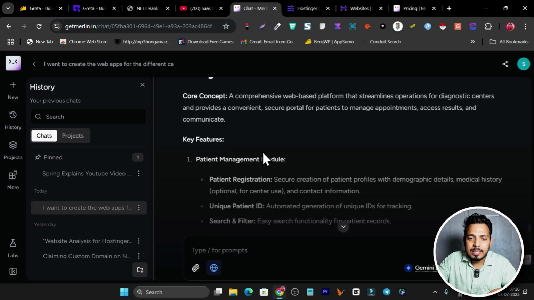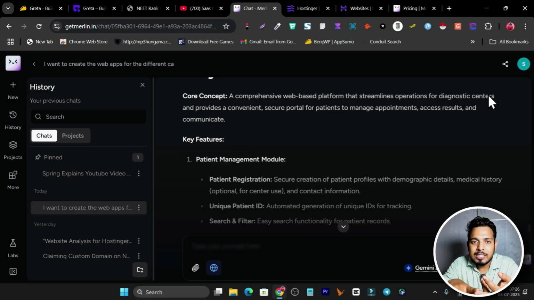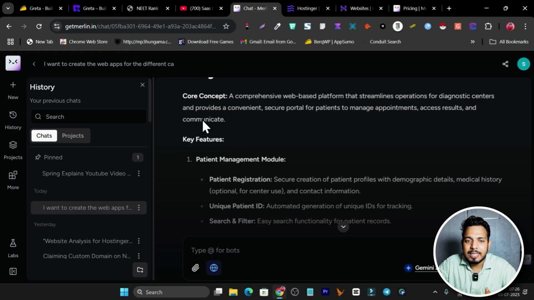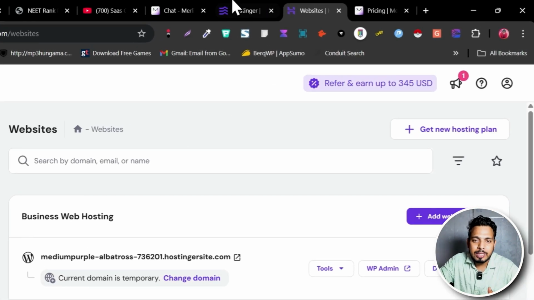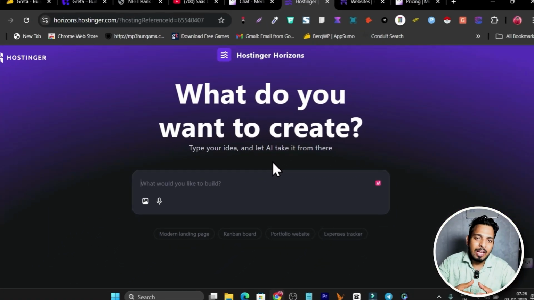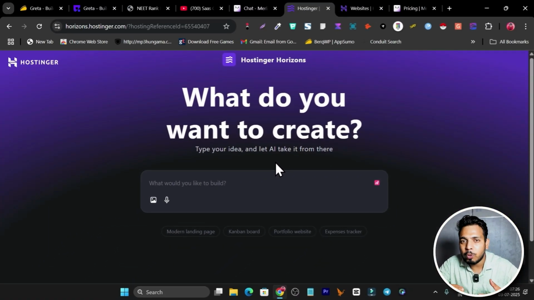In this prompt you can see a comprehensive web-based platform that streamlines operations for diagnostic centers, for services like X-ray, ultrasound and ECG. This is the platform that I am going to build today with the help of this AI builder, and I will also build the same thing with Hostinger Horizons, and compare which platform helps us generate faster and more accurately.